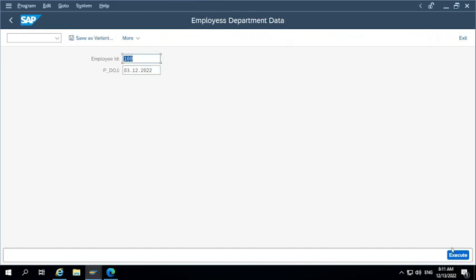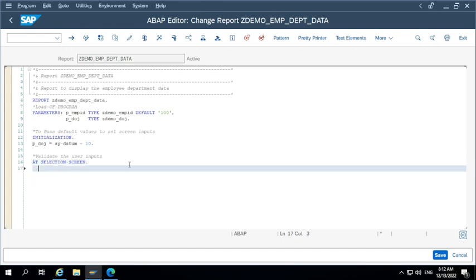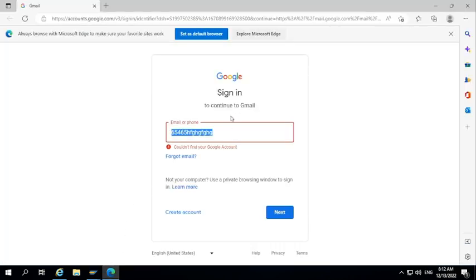Now when the user clicks on execute or F8, that event will trigger and validate the inputs. If the user enters valid inputs, then it will proceed further and execute the program, right? Now, how to validate the user inputs? There are two types of validations. Let's say employee ID is a mandatory input.